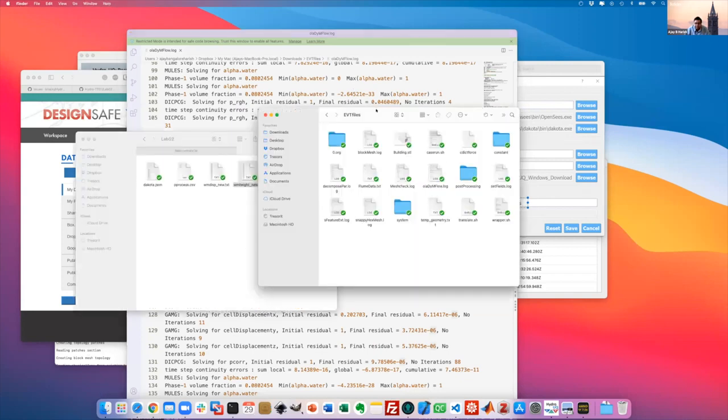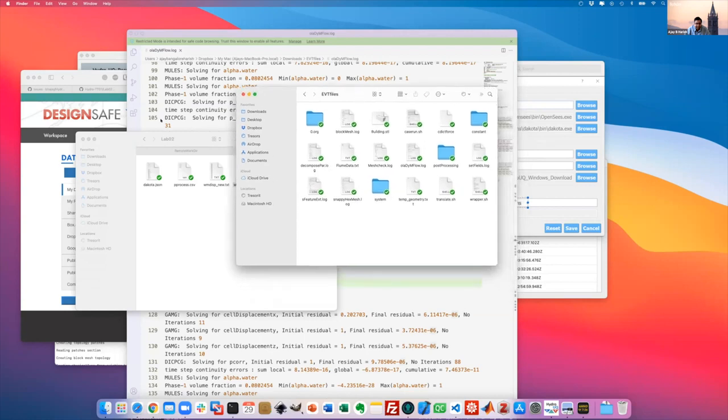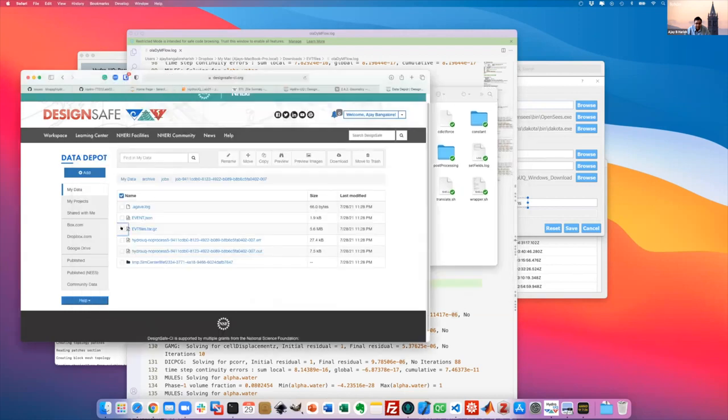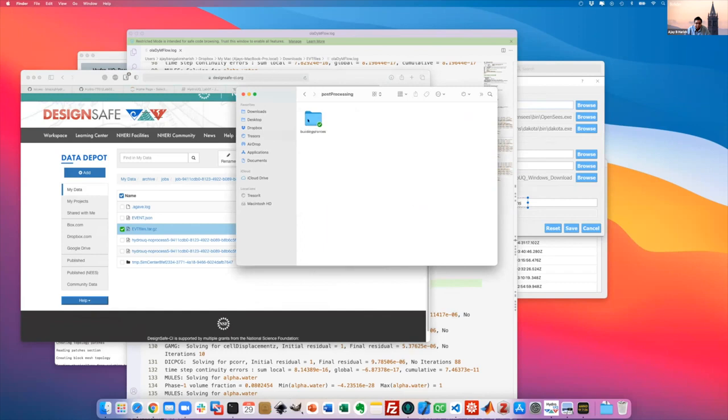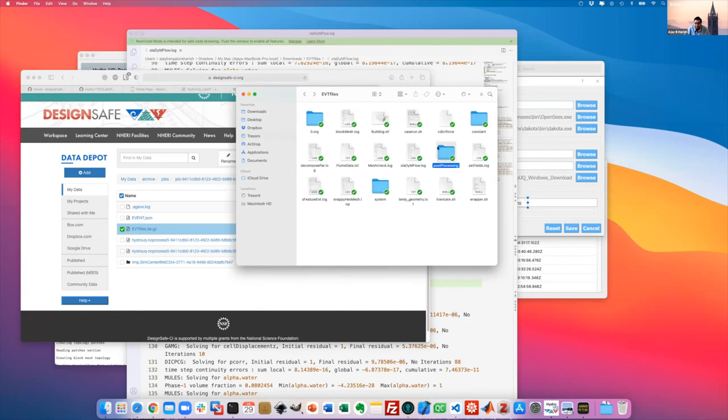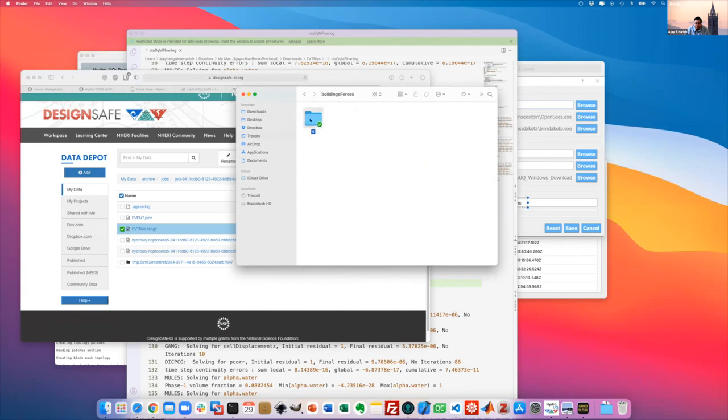So this is the event folder that we downloaded, the EVT files that we downloaded from DesignSafe, the EVT files.tar.gz. So you can find all the post-processing. For example, somebody was asking about the forces yesterday. So here you have the post-processing folder where you have the building forces and the forces you can find. So forces.dat is what OpenFOAM does.